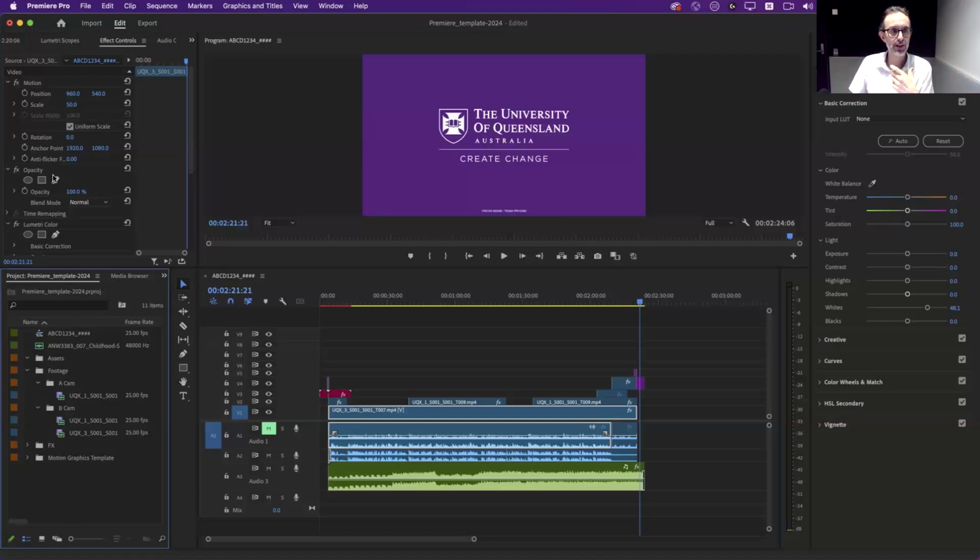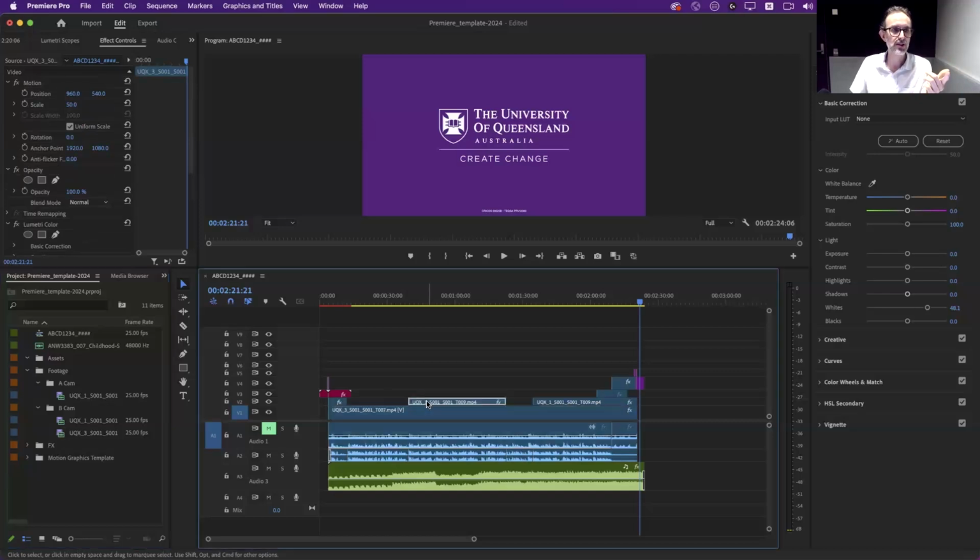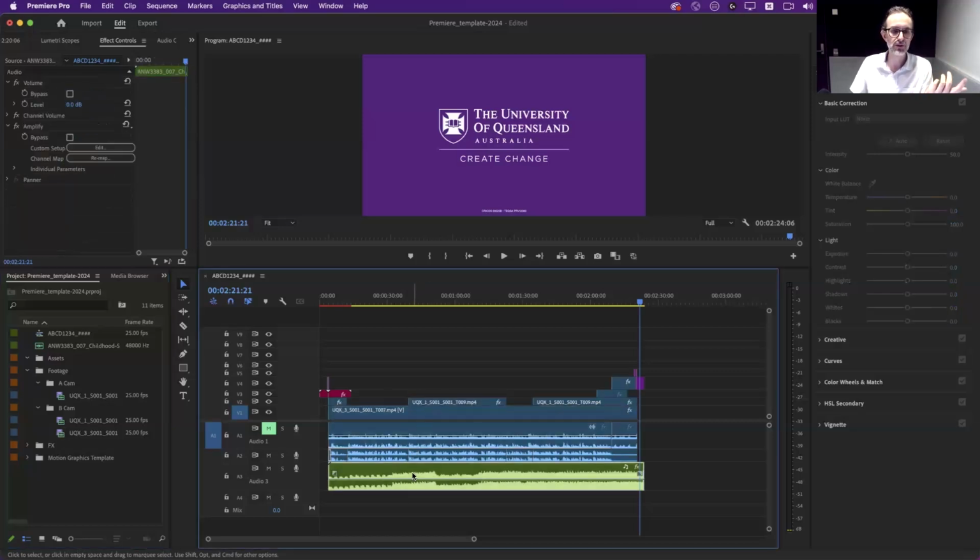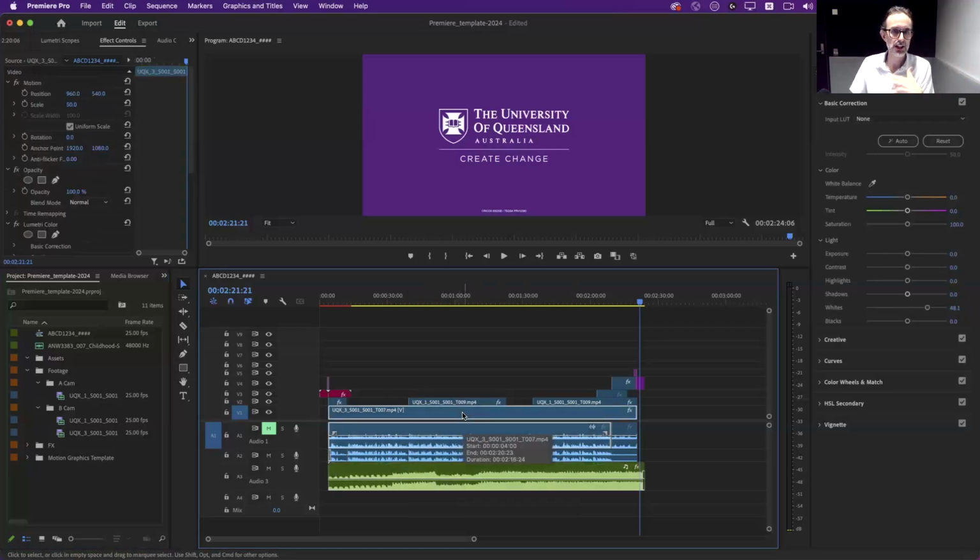Up here is where you have your effect controls. Effect controls is for changing things like the size of a piece of video, rotating it, changing its opacity, and you can also do a little bit of color correction in here as well. Also changing the volume of your audio, and that tends to change depending on what you're clicking on. If you click on a piece of audio, it changes to let you change settings for audio, whereas if you click on a piece of video, it changes to more video-specific settings.